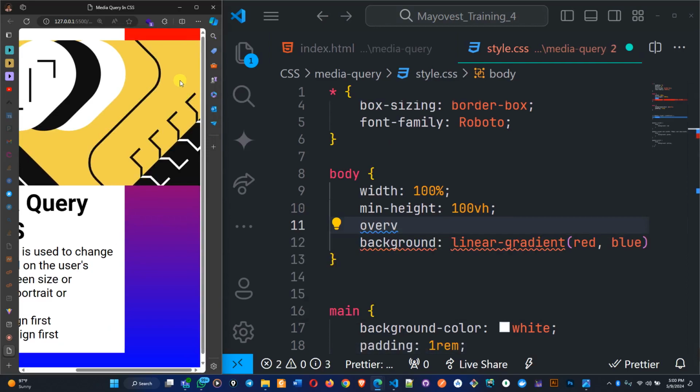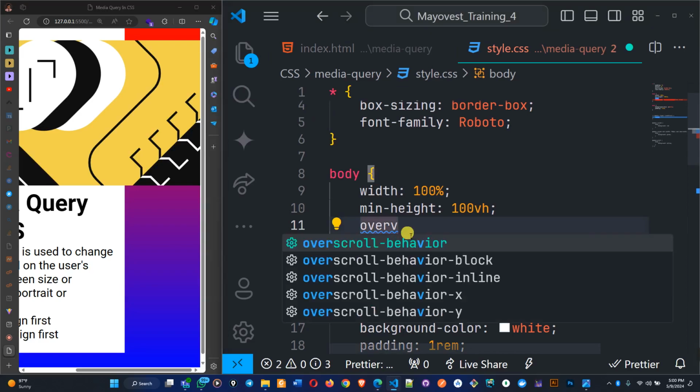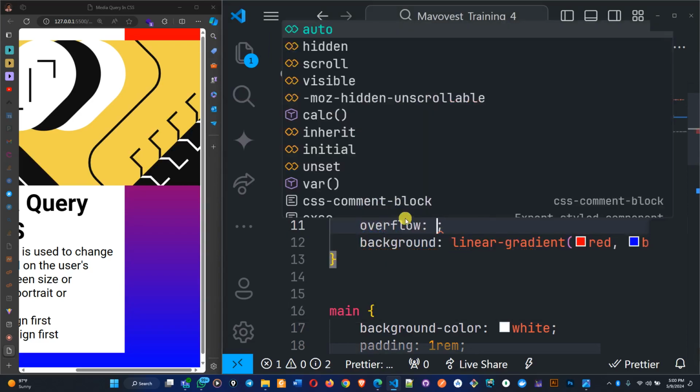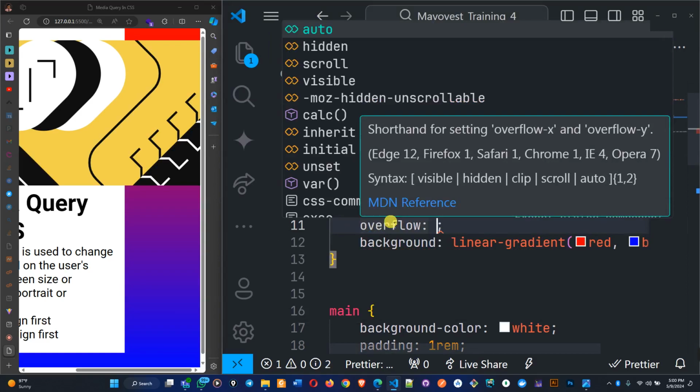So how do you control this? By default, what is going to happen is that it is going to be visible. Visible means it will go outside of its parent. But you can actually control what is going to happen with this overflow content by using the overflow property. Overflow comes in two directions. You have the X and you have the Y. But this overflow property will work for both x and y at the same time.